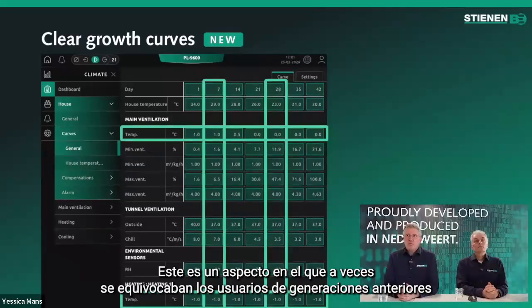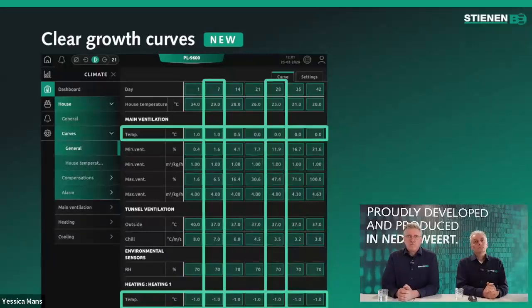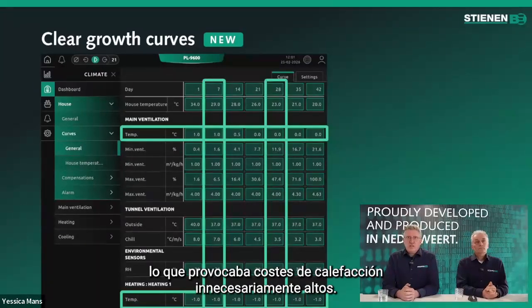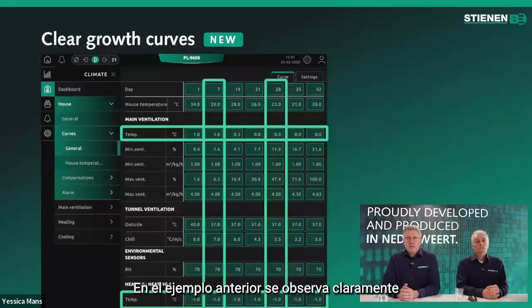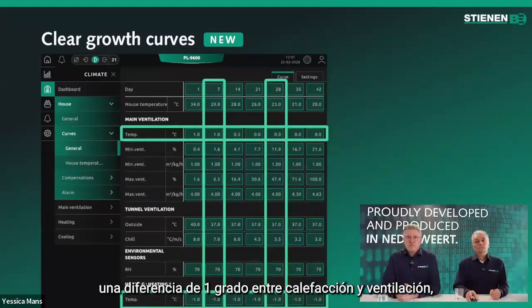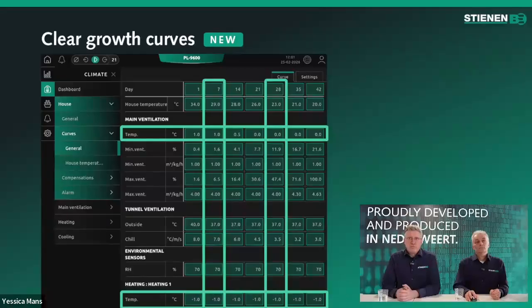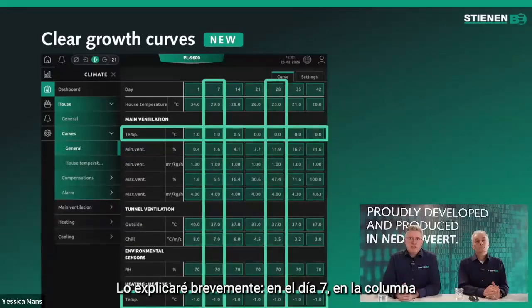This is something that users of previous generations of climate computers sometimes got wrong, resulting in unnecessarily high heating cost. In the example above, you can clearly see there is a 1 degree difference between the heating and the ventilation on each breakpoint. So I will explain a little bit.